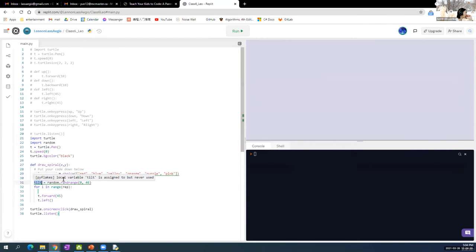And then tilt, it will be a random angle between 0 to 46 degrees. But you have to use the tilt angle. You have to tilt it before you enter the loop for drawing the spiral. So t.right(tilt).